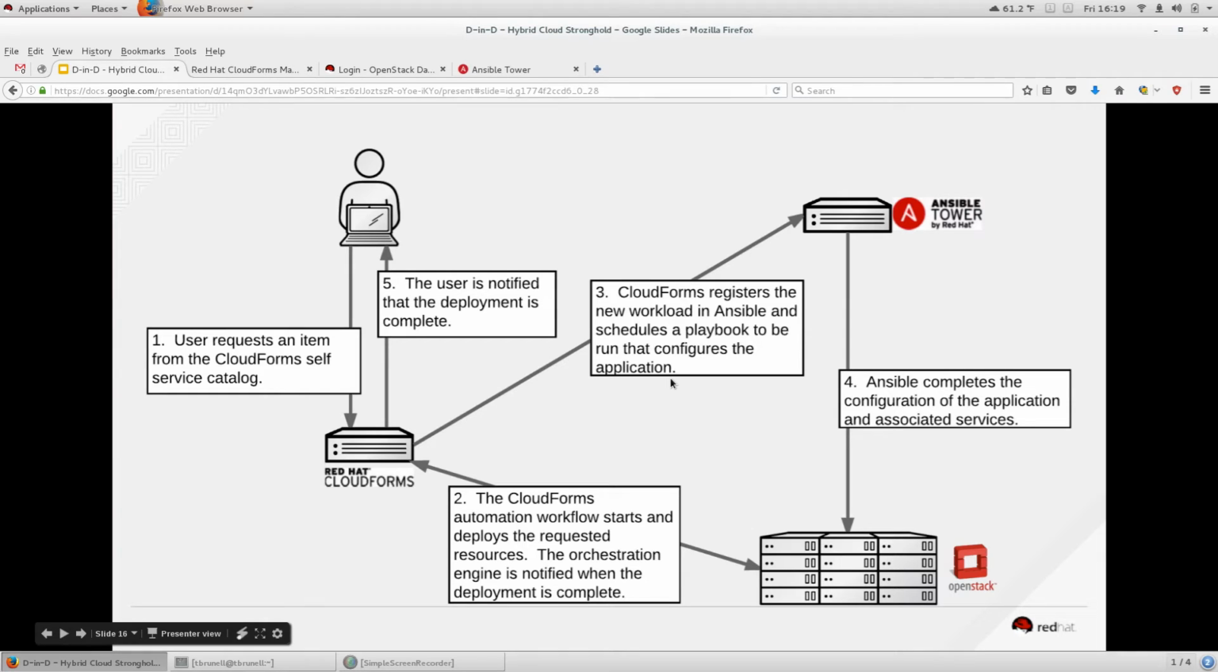Next, the third step happens, which is CloudForms registering the virtual machine as a new workload in an Ansible inventory, and then scheduling a playbook to be run that configures the application. Step 4 is Ansible completing the configuration of the application by logging in securely into the new VM, configuring the application itself, configuring the service that starts and stops the application, as well as firewall rules within the virtual machine itself. So we have what are essentially firewall rules at two different layers. One is inside the virtual machine, and the other one is at the infrastructure layer.